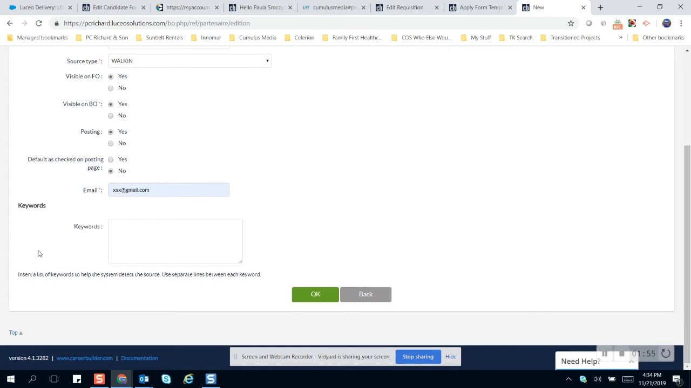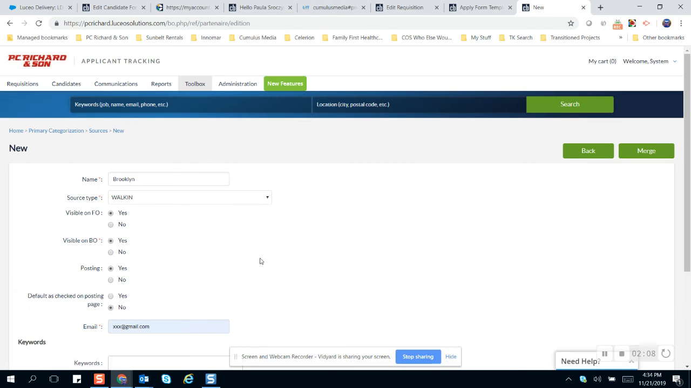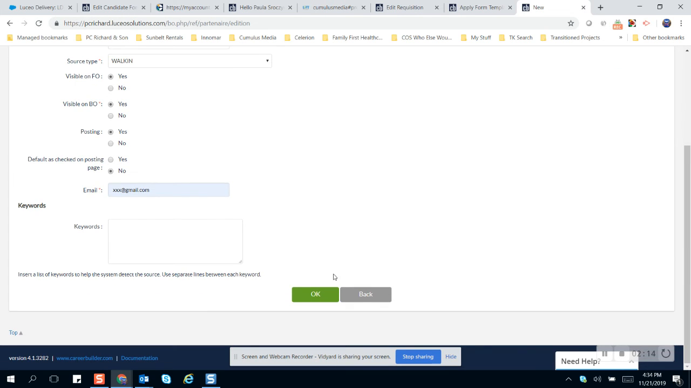And then you have keywords here. If you want to insert keywords, maybe you put Brooklyn, the store location, address, or anything that would maybe differentiate one source from the next. This isn't mandatory. When you post the job, the URL is going to be recognized as a walk-in from Brooklyn. So that's not really even necessary.